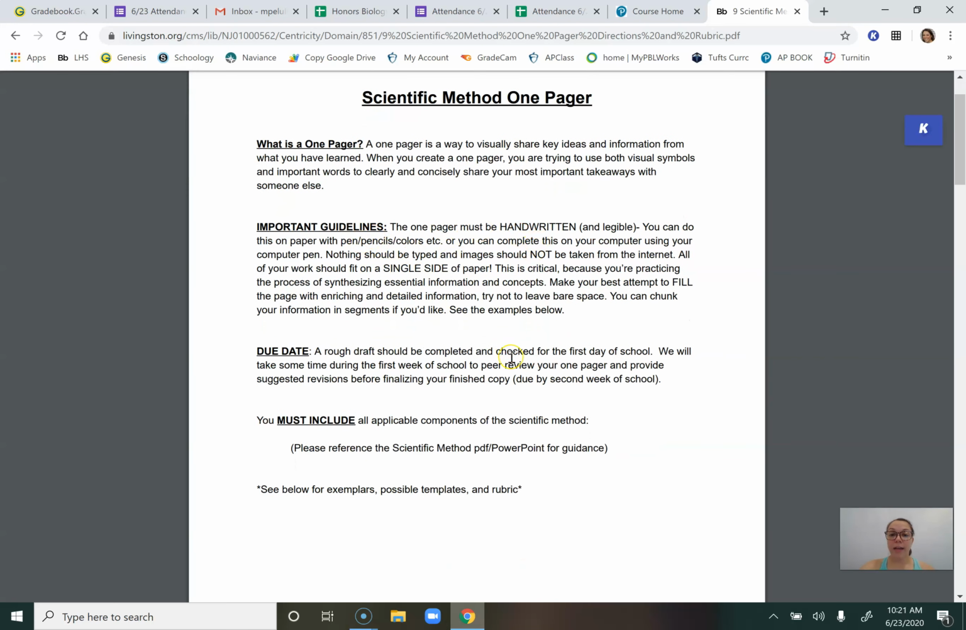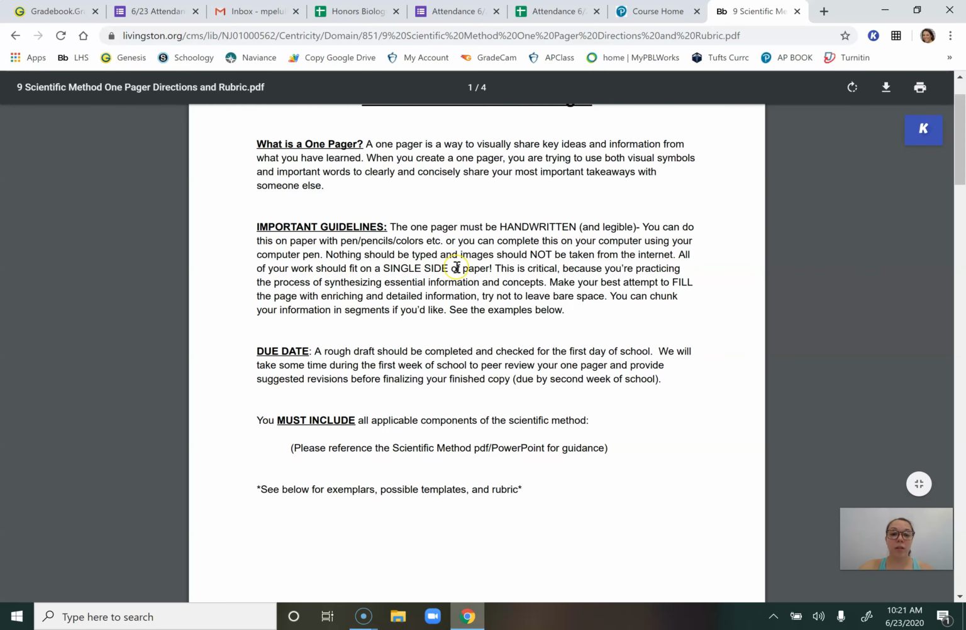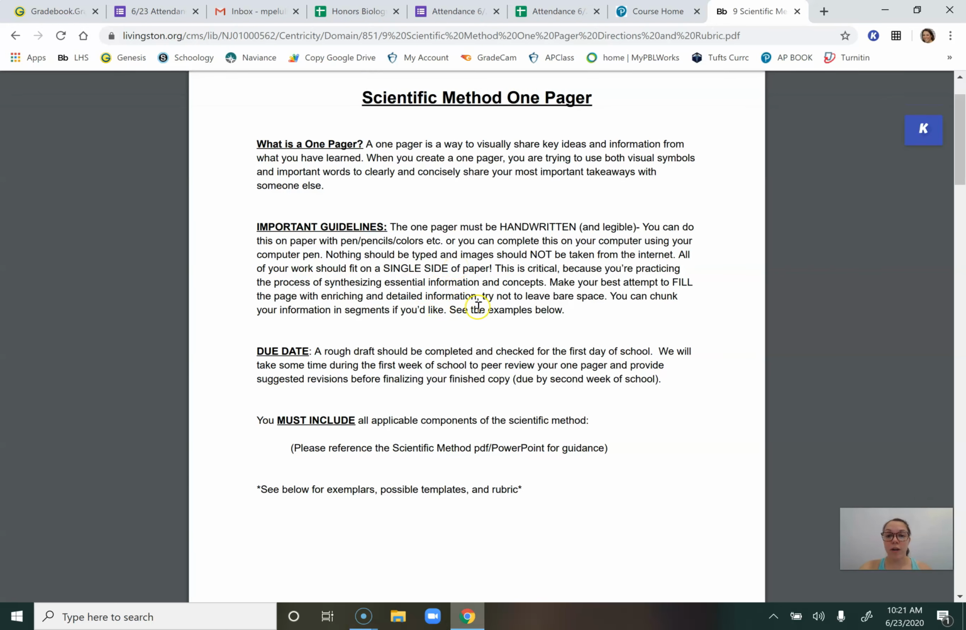There are important guidelines, so it has to be handwritten and legible. You cannot use anything computer-based, so you can't print pictures, and you can't type things and paste them onto a paper. You're welcome to trace from a computer. That's completely fine if you're not the best artist. You can use pencils, colored pencils, whatever you want. If you are doing it on the computer, once again, you have to use your pen, and it's all handwritten. Nothing should be typed, like I said, and you're just using a single paper, 8.5 by 11, single side.